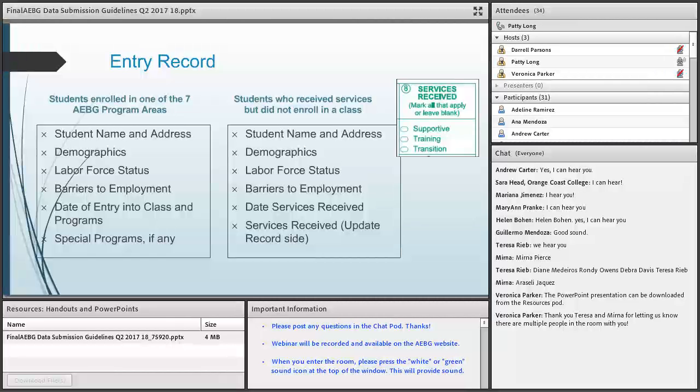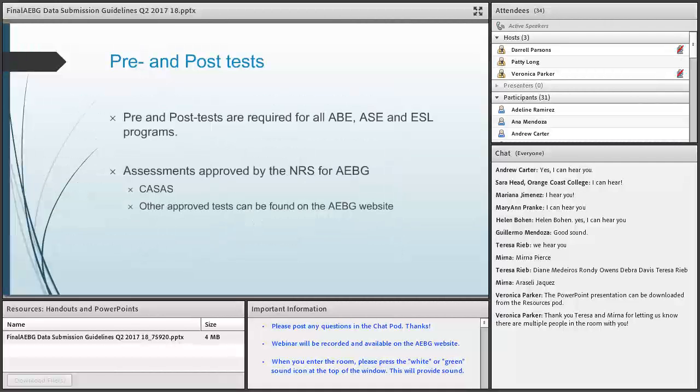And then on the update record side, you go ahead and complete the services that they received, which is this little box. Was it supportive services, training services, or transition services? And I'm expecting questions about that. See any yet?